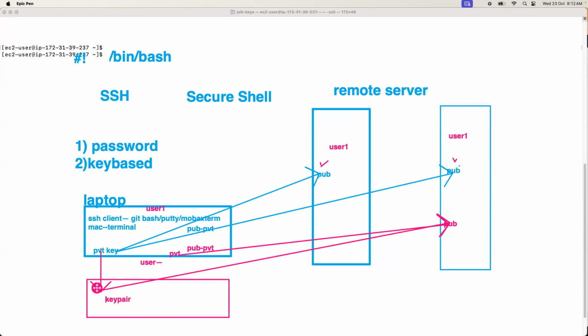Is this much clear, everyone? Understood this much? Can I get confirmation from all of you? Everyone following? Okay. So, this is the whole concept of SSH key connectivity.